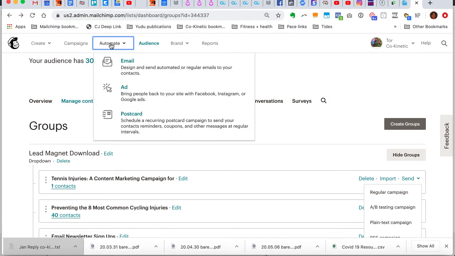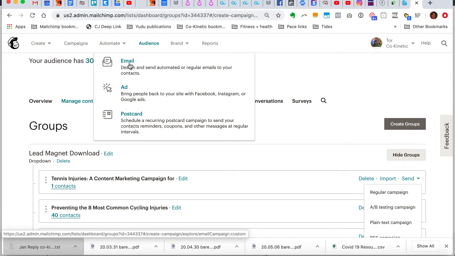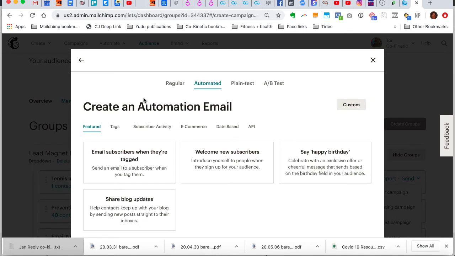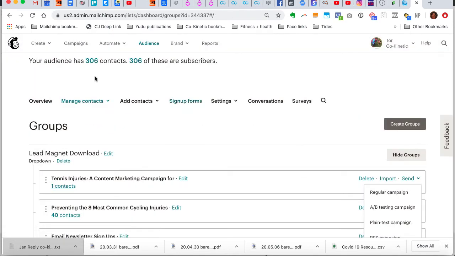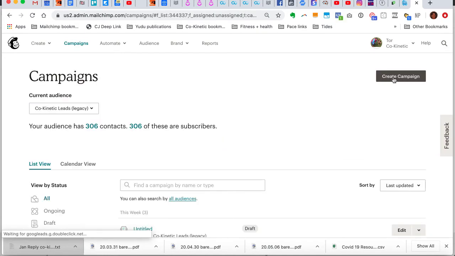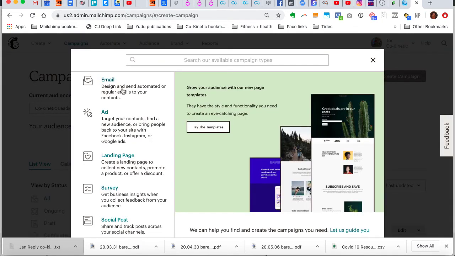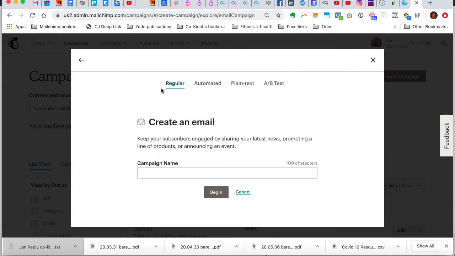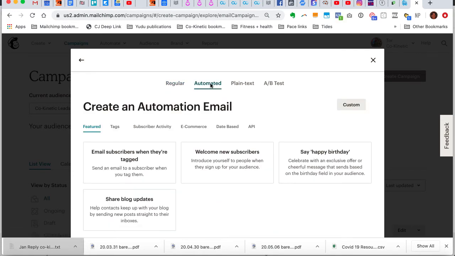You could use this automate button here and click email, or you can go into campaigns. But let's go into automate because it knows that it's automatically going to be automated. And then you can see under here it's underlined automated. If we had gone into campaigns and gone create campaign, which is the other option that you can do, it will ask you to designate an email and then it would just state it as regular, and regular just means that you are going to send it now, or you're going to schedule it for a future time, but we want it to be automated. So you could do it that way and then just make sure that you click that automated option.